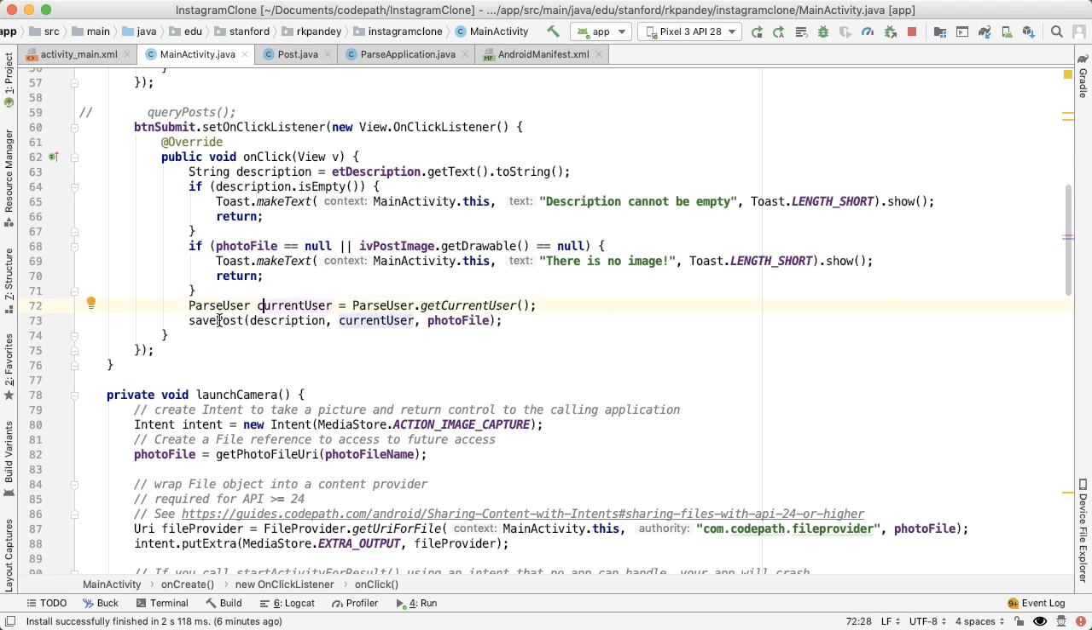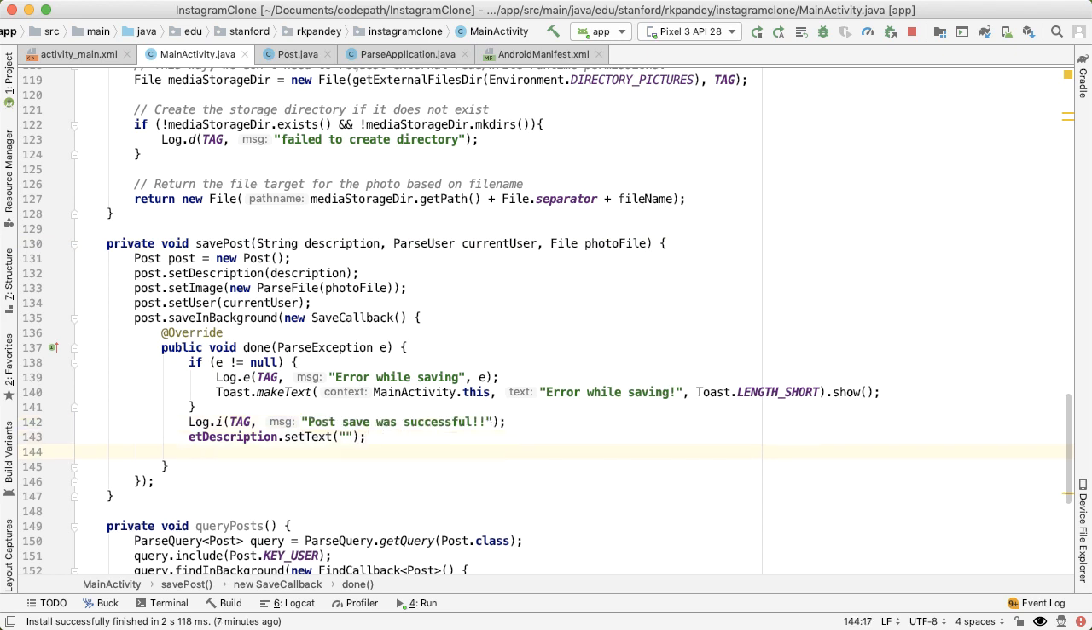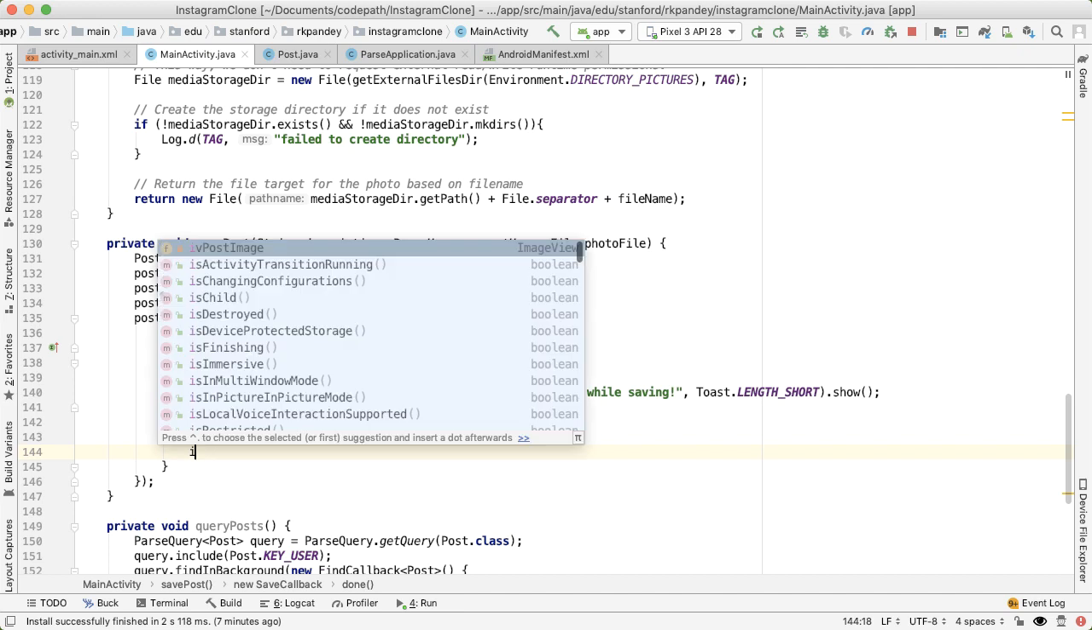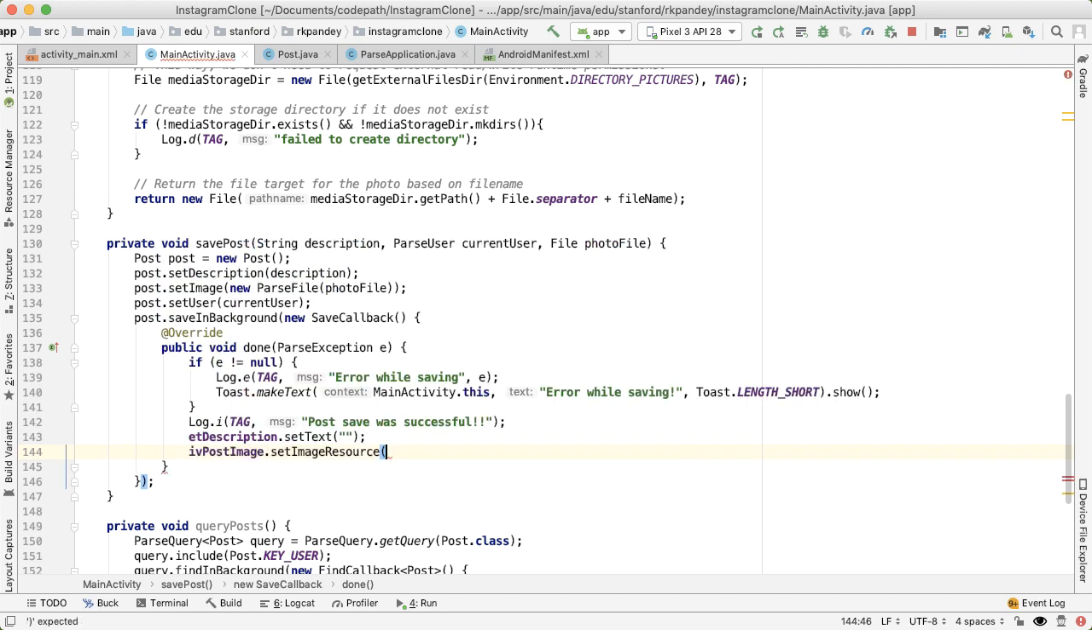Otherwise, we can properly save it, and then we are doing the normal behavior with Parse, and we should see this log message, post save was successful. And similar to how we are clearing out the edit text for the description, we want to do something similar for the image view. And the way we can do that is by saying IV post image dot set image resource, and then pass in a resource ID of 0, which means the empty resource ID. So let's try it.